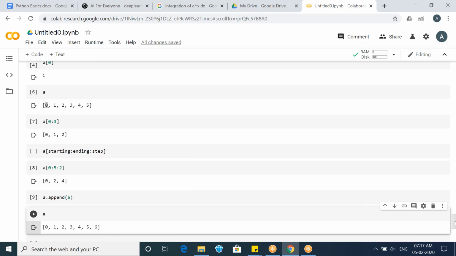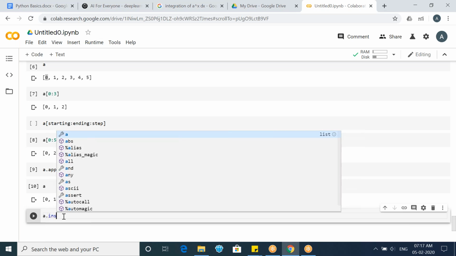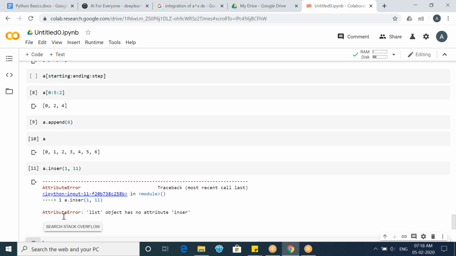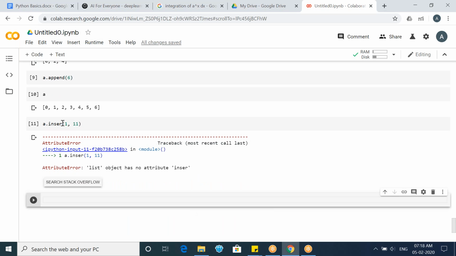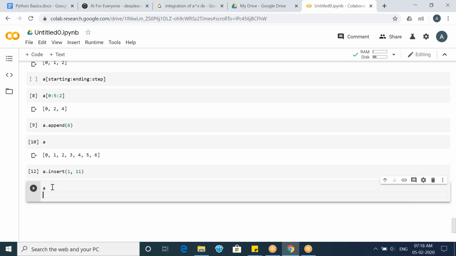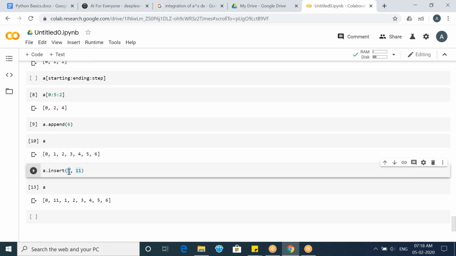If you want to insert in the middle, let's take after this 0, at index 1, I need some element to be inserted. Then I use the function insert. A dot insert. What is the position? I want at the first index, and I need 1, 1. Okay, I forgot to type, that's my bad. Insert. Now let's see what it is. See A. In the first position, I inserted 1 and 1, and then it just moved to the right side.